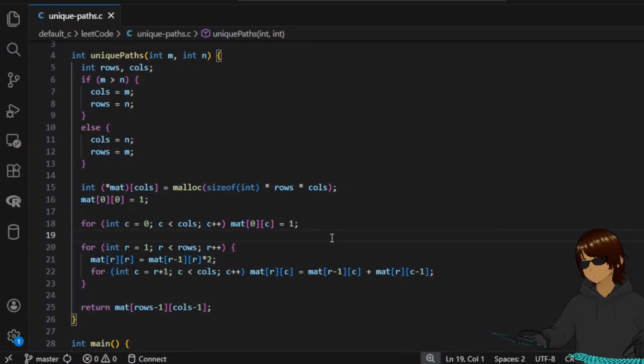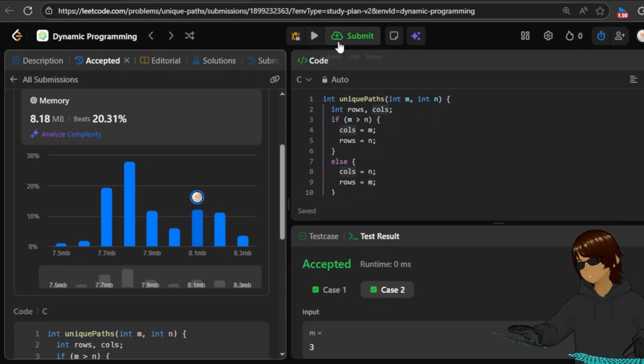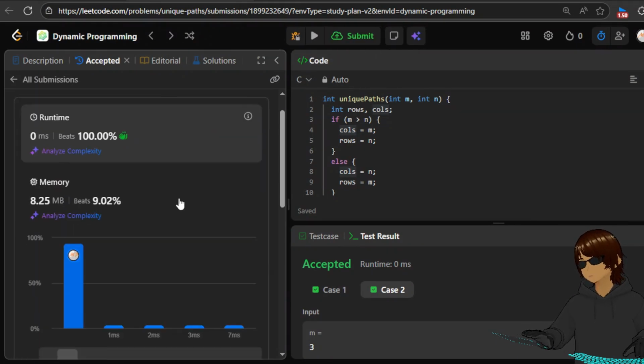Okay, let me see if there's a way to improve memory. If I submit it again, what happens to the memory? Because the memory fluctuates a lot, right? No, memory is still horrible.